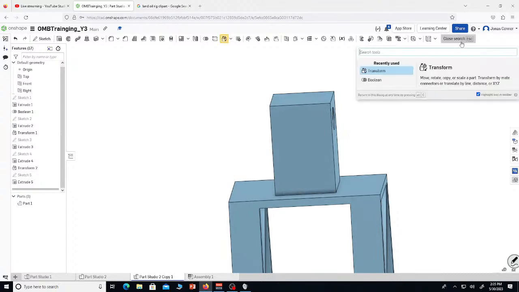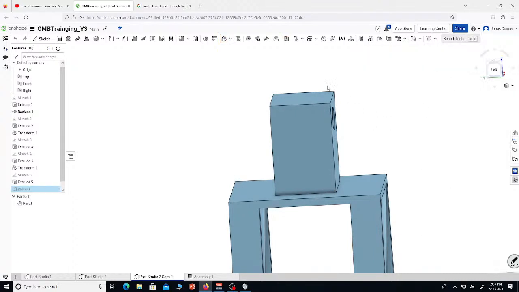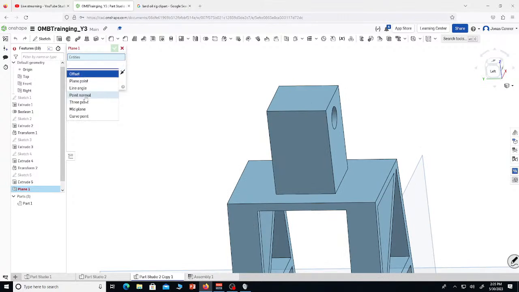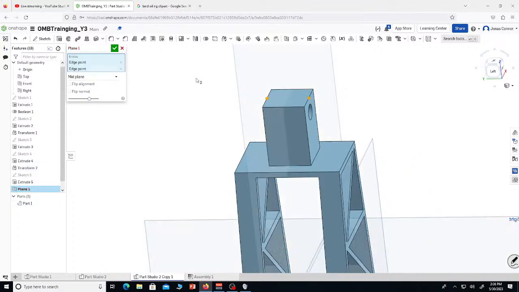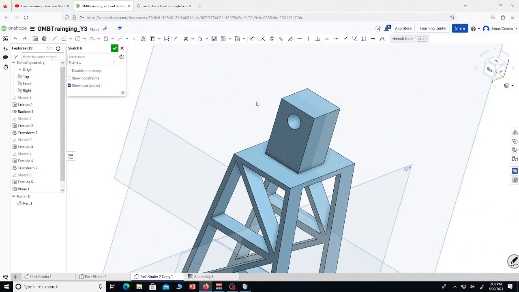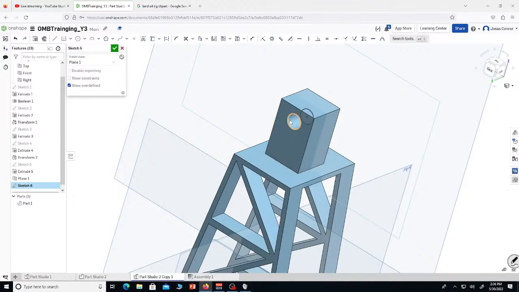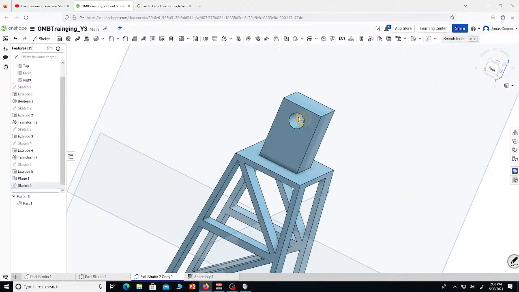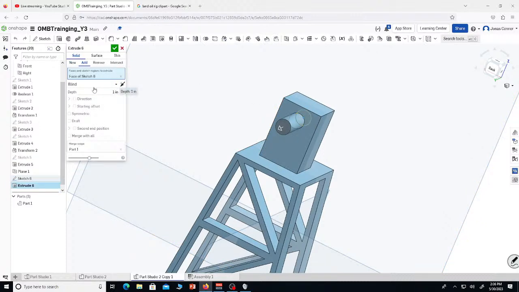We'll make a plane in the middle here. We'll have the midplane of this point. And no, not this point. This point and this point. Boom. And then sketch. Use this. And then we can extrude this symmetrically. This in the middle here. Yep. Make a new part. Symmetric. 6 inches.